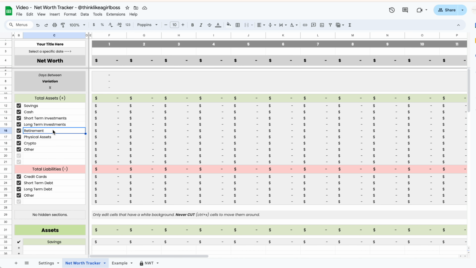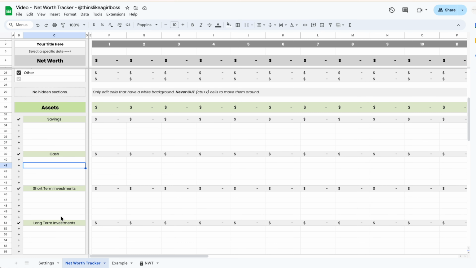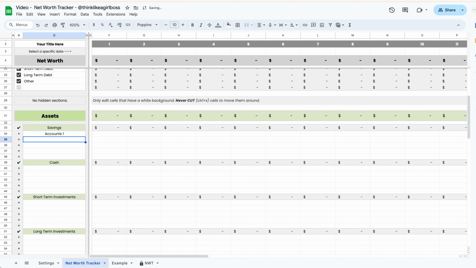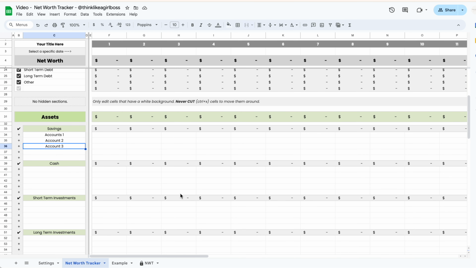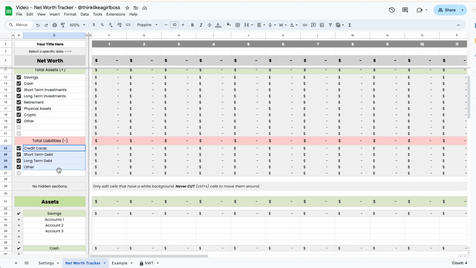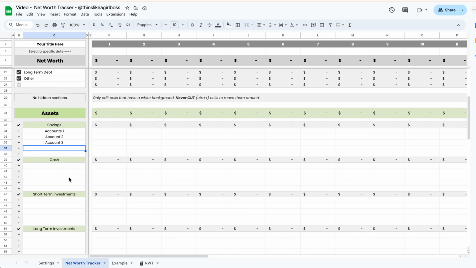Once you have your categories, the next step is adding individual assets and liabilities into every single one of these sections. So I'm going to start adding items into every single one of these categories. And super important, you can only create 10 categories for assets and 5 categories for liabilities. But within each category, you can have as many individual assets and liabilities as you like.